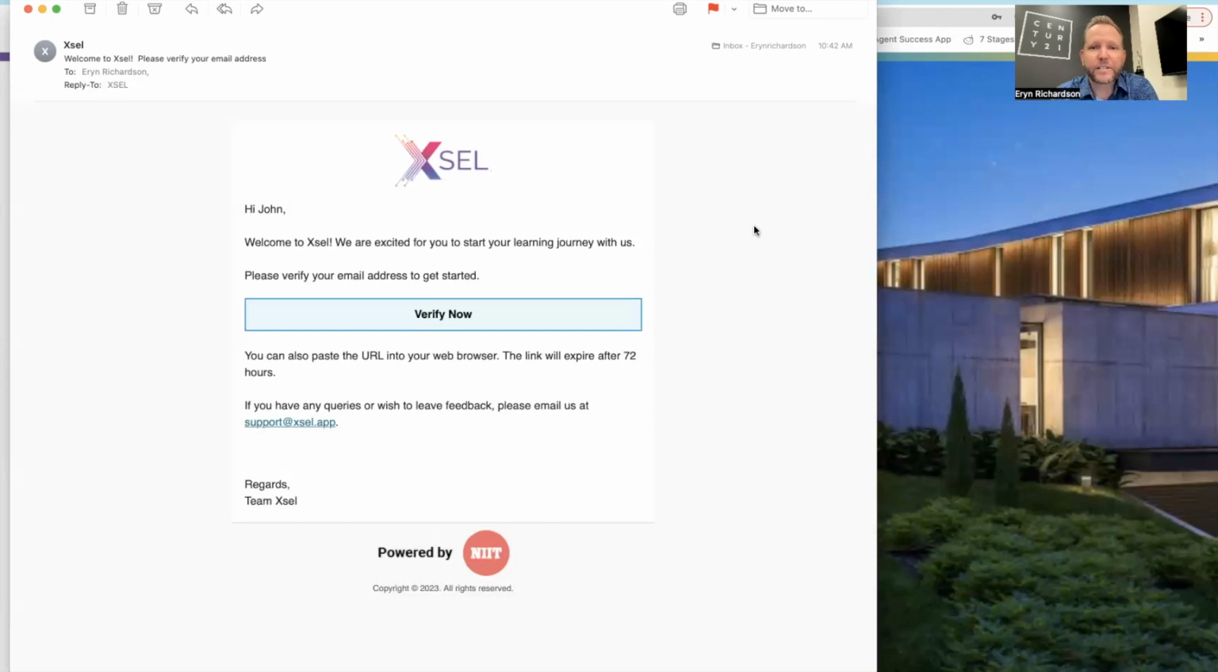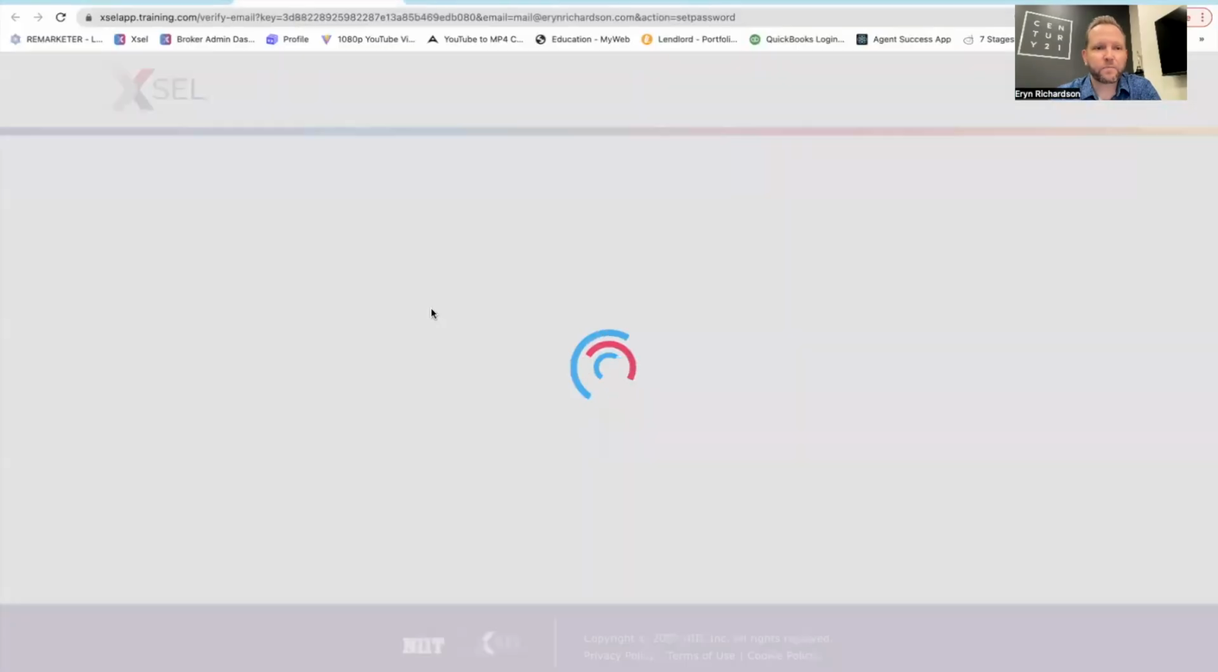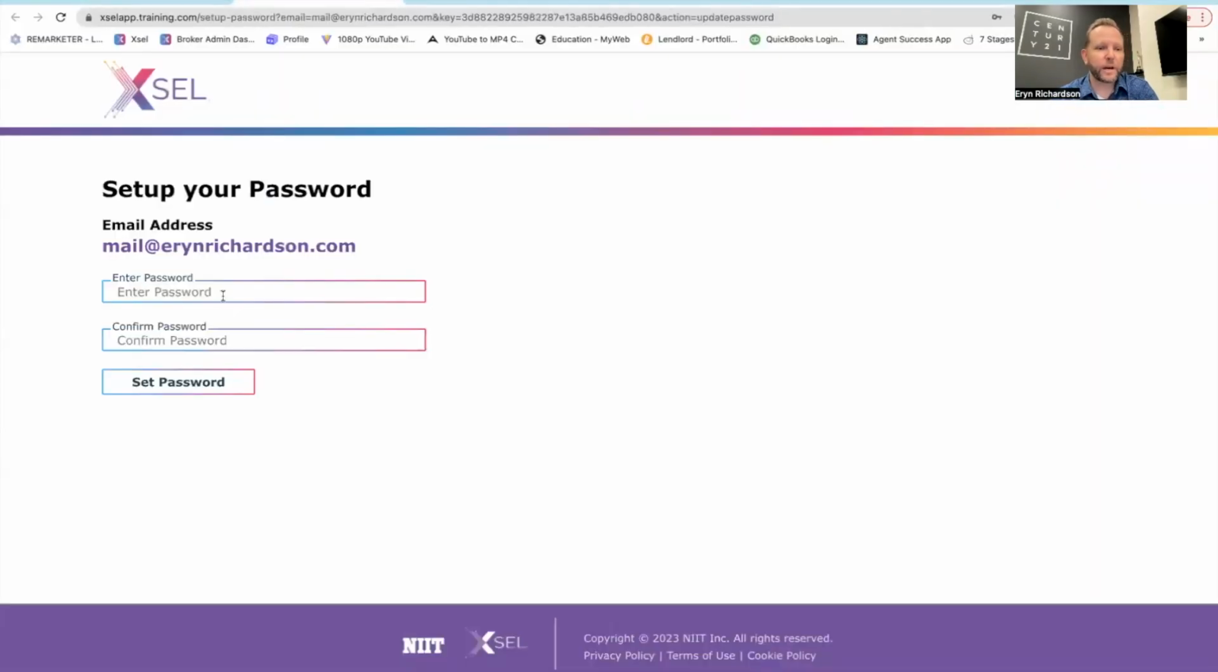So what I'm going to do is show you what your email is going to look like today. You are going to be onboarding through verification and setting up your password email. So you're going to get that email and you're going to verify now. And that will take you to a spot where you're going to set your password.